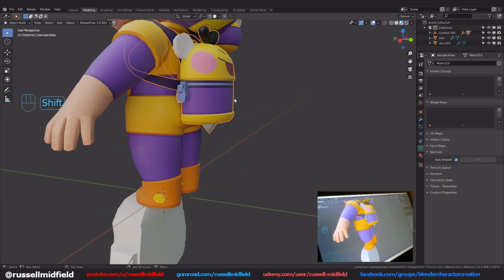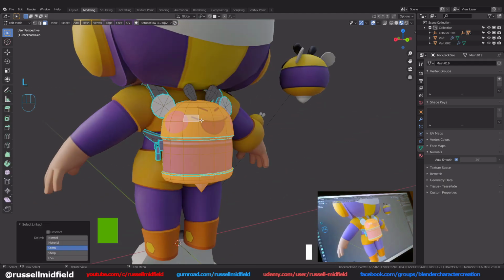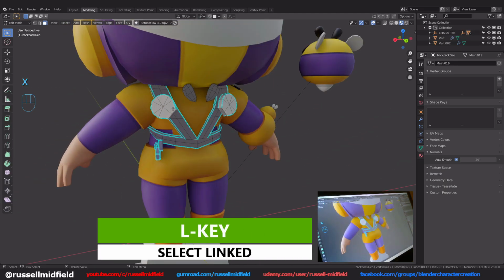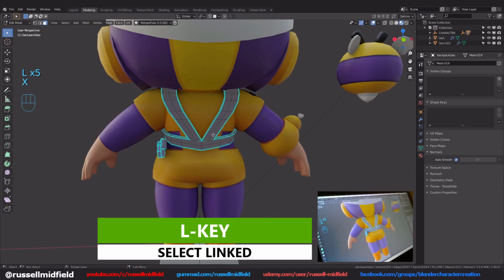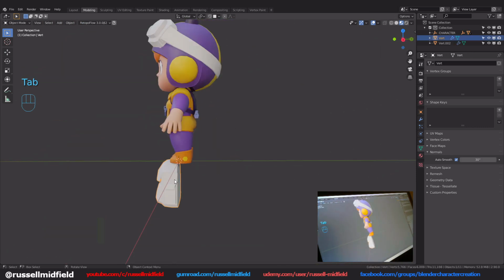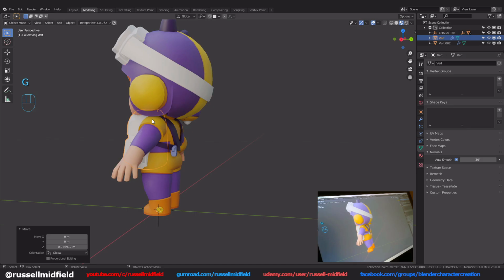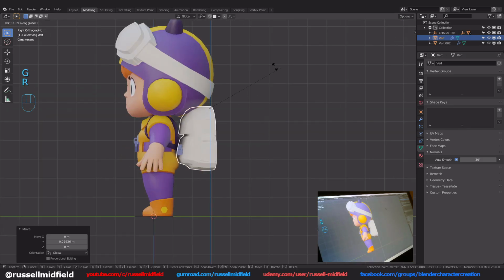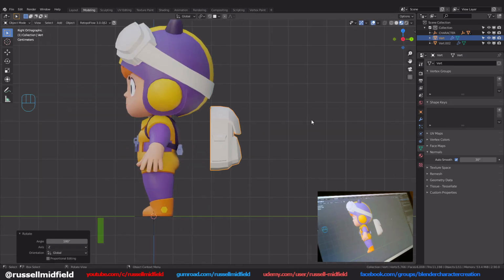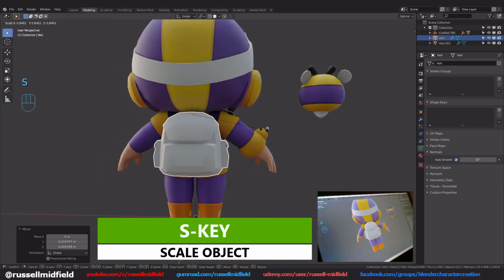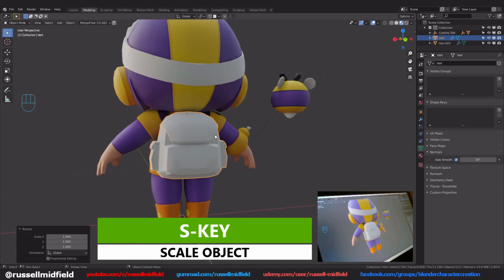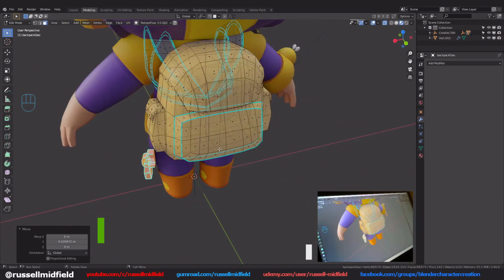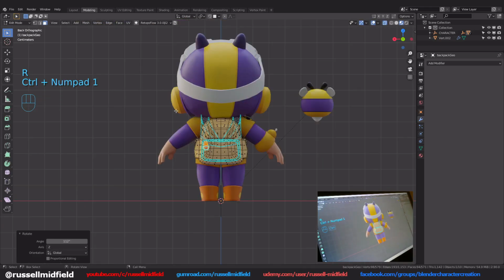Tab into Edit mode and then press L to select all the linked vertices of the backpack, then press X to delete. Here I'm pressing L over the ears and antennas as well to quickly select all the vertices, and then X to delete again. To keep things simple on this particular skin, I'm going to reuse the zipper object, tabbing into Edit mode and then G to move it into its new position on the new backpack.